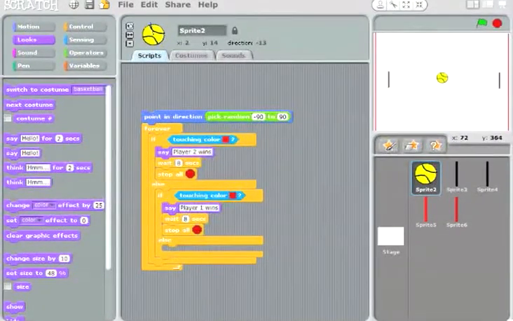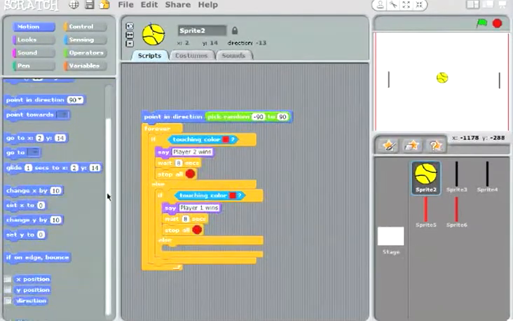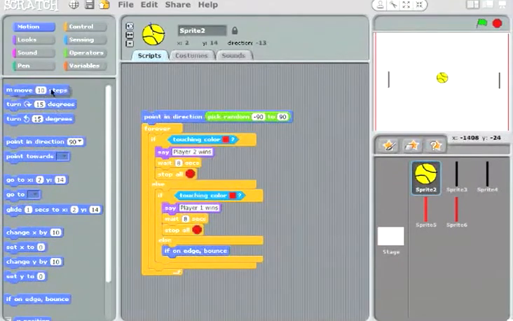Okay, so we've got some conditional statements there that will tell us what happens if the ball hits the left or the right side of the stage, but we also need it to do something if it hits the top or the bottom of the stage. So that's quite simple. All that needs to happen there is that it would need to bounce. So if on edge, bounce, and we know that's not going to happen on the left or the right because it'll satisfy one of the other two conditions before it ever gets to being on the edge if it hits the left or the right. So this will only work for the top and the bottom.